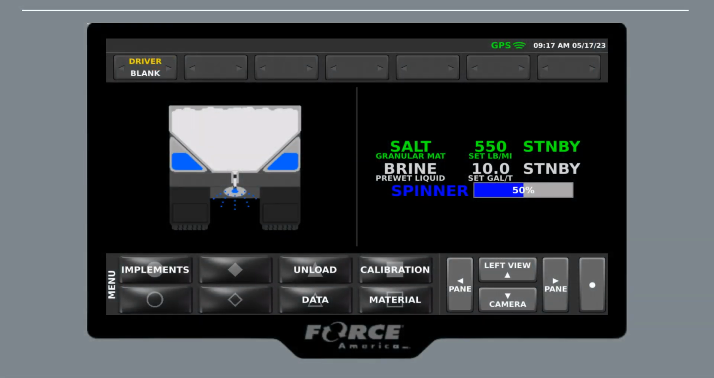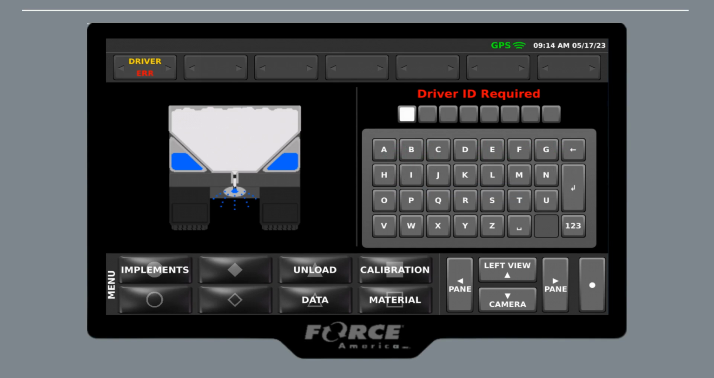Since the spreader and material usage gets recorded for the specific user, be sure to log out when finished or when changing operators to ensure that all data is recorded under the correct driver. Turning off the dash key and shutting down will log you out automatically, as well as turning off the spreader rocker switch.